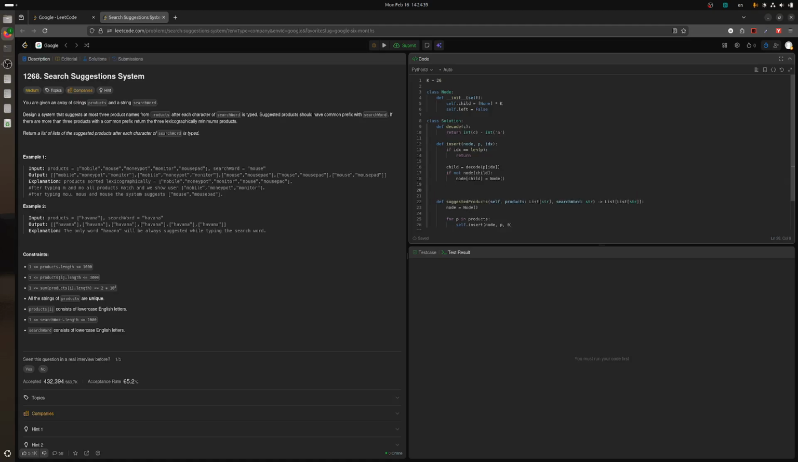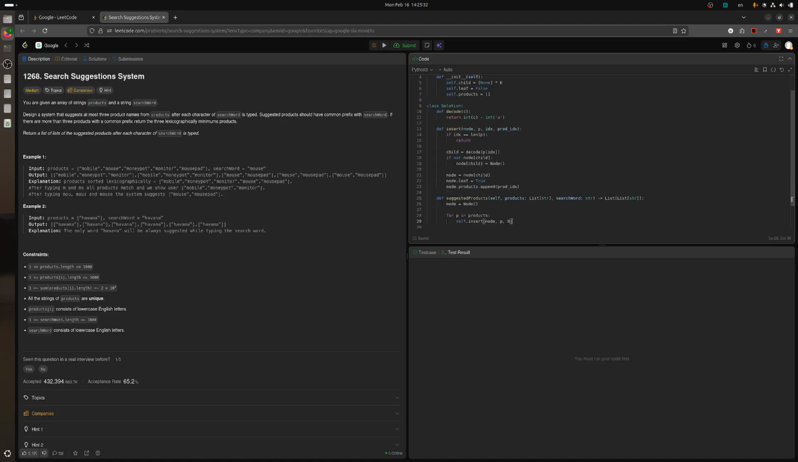let's see, node child node leaf is true, so we are at the end of the trie, and then we need self products, like a list, node products append, we should put some prod index, so we append indices instead of the entire words.